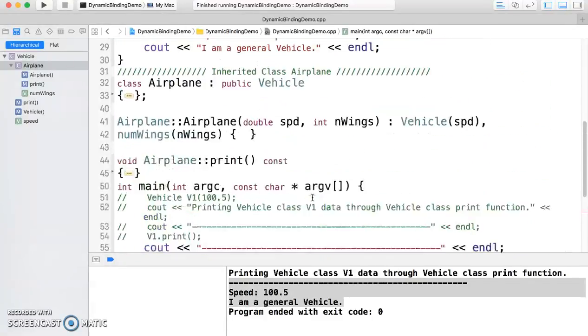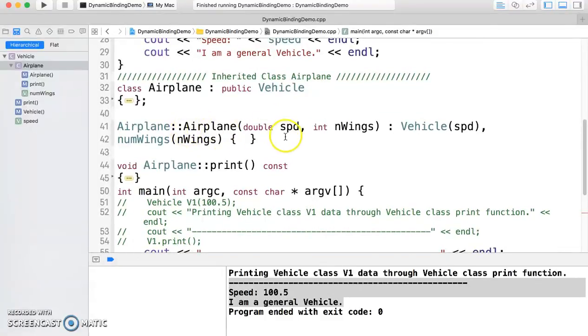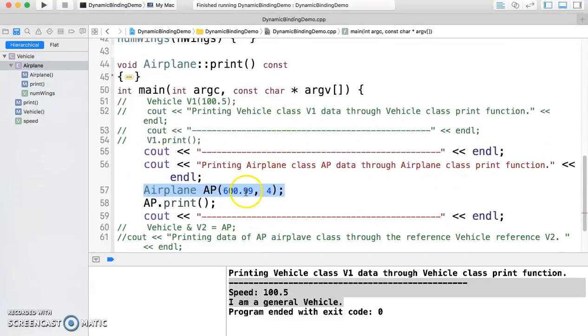If you go back to the constructor of the airplane class, you'll see the vehicle part was being built by calling the vehicle class constructor, which sets the speed member, whatever value is being passed here, and the airplane part is being built by passing the number of wings. So if I'm passing 600.99 and 4, those two will be the airplane properties. Okay, so let's just run this one.